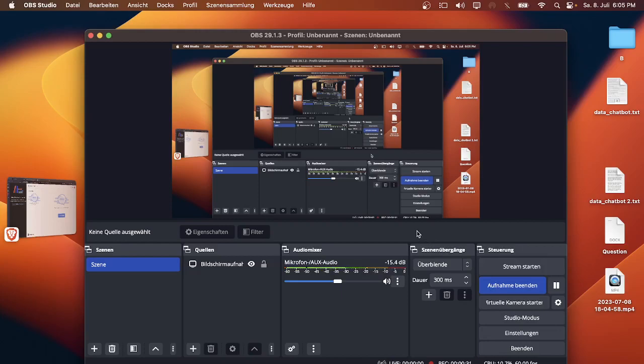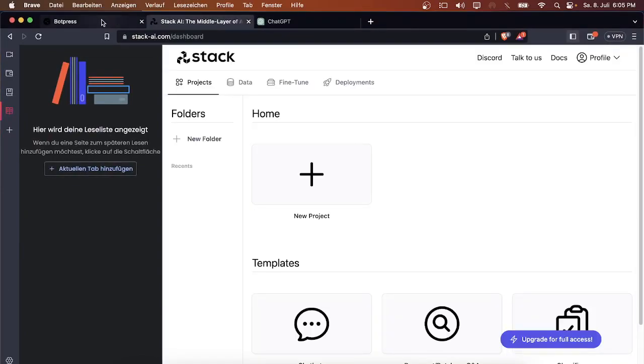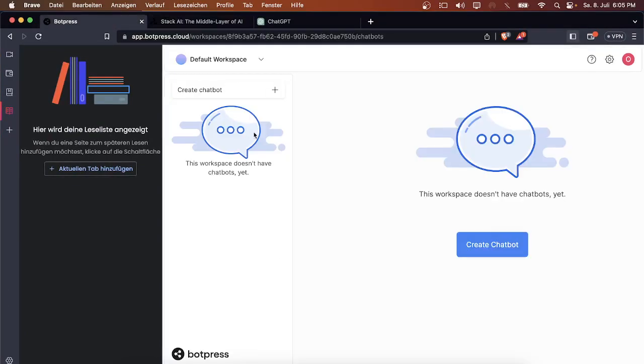I want to keep it super simple, super compact, and make it so that every beginner could just copy what I do and then sell it as a service to other businesses. So that's what we will do today.